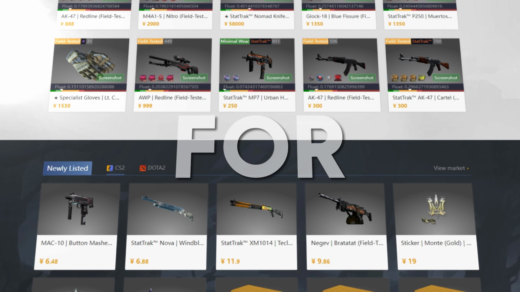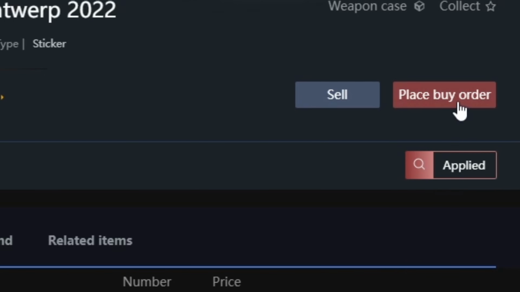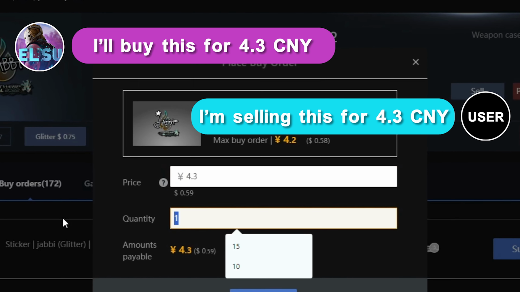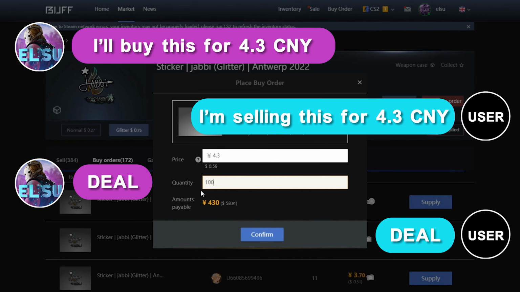Now, to get items for a cheap price, we need to use the buy order feature in Buff. Basically, buy orders means that you specify the price that you want to pay, and when someone wants to sell their items for that price, you can easily buy that skin automatically.